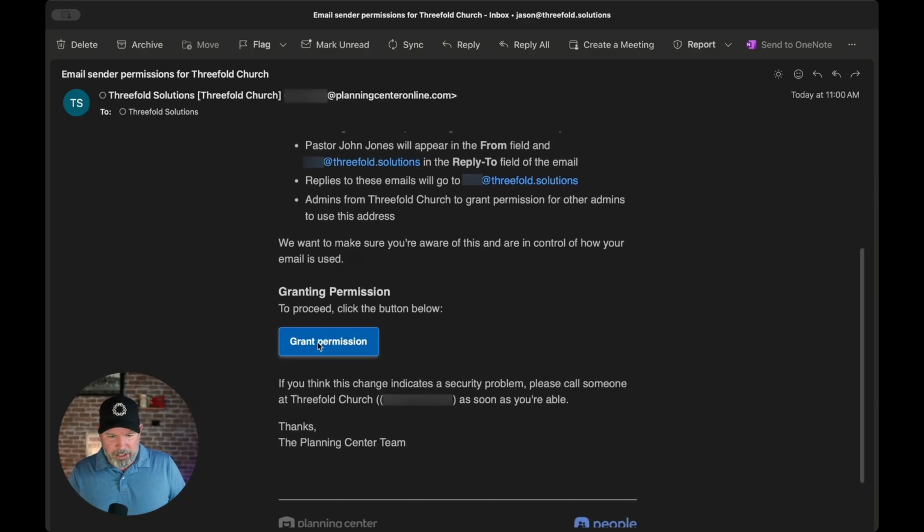So I'm going to go down here and click on Grant Permission. That's going to take me back, and it's going to verify that I did receive the email and I did provide permissions for somebody to utilize this inside of Planning Center. So go ahead and click Grant Permission, and let's jump back over to Planning Center real quick.